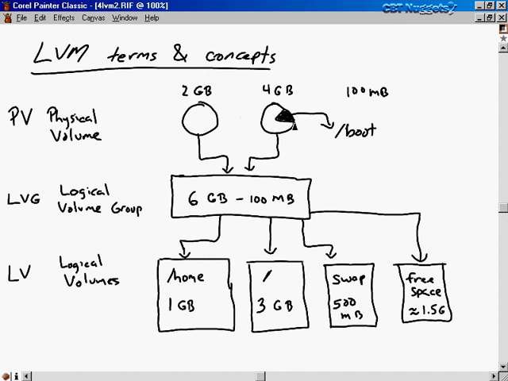Actually, this whole 4 gigabyte disk is not part of my physical volumes because part of that disk is my /boot partition. So this is like a classic partition that we've done, just like in the RAID stuff. We didn't want /boot to be part of a RAID device. We also don't want /boot to be part of a physical volume.